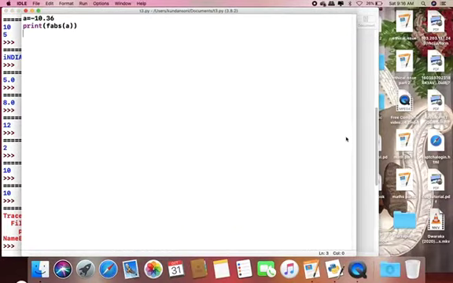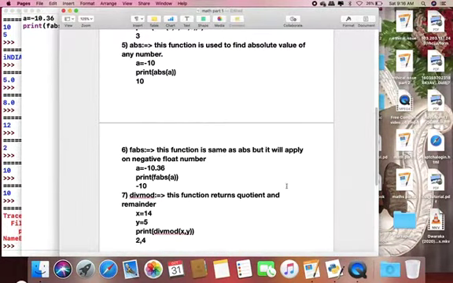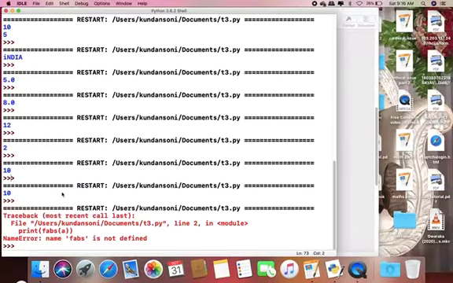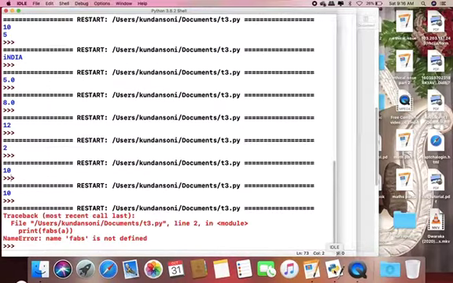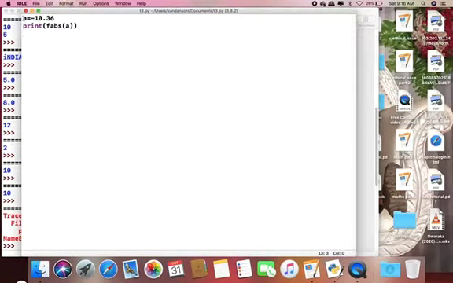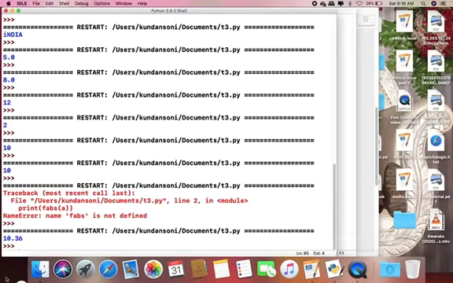So okay, import math and math.fabs. So first I check this. Okay, then my output is 10.36 with the decimal point.